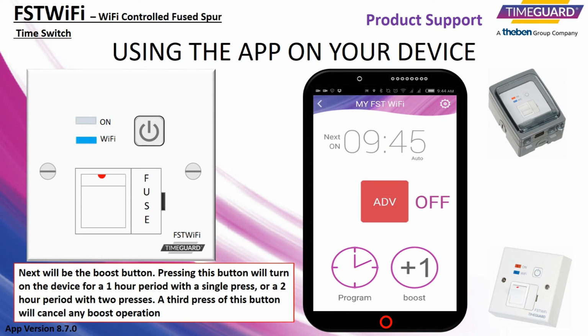Next will be the Boost button. Pressing this button will turn on the device for a 1-hour period with a single press, or a 2-hour period with 2 presses. A third press of this button will cancel any boost operation.